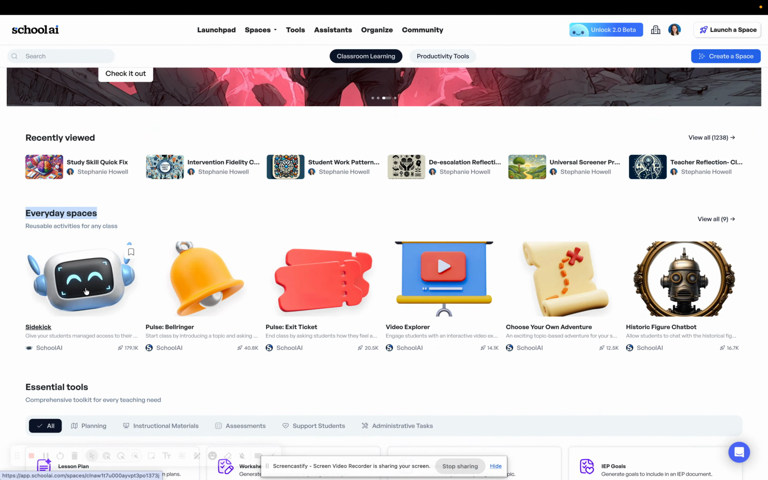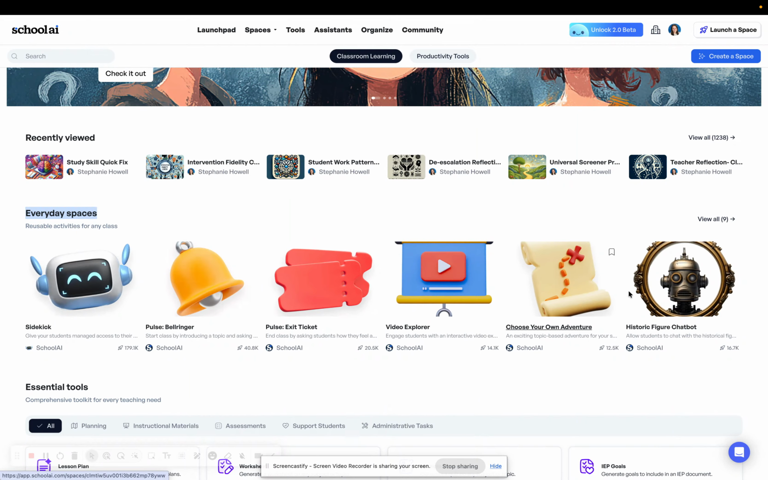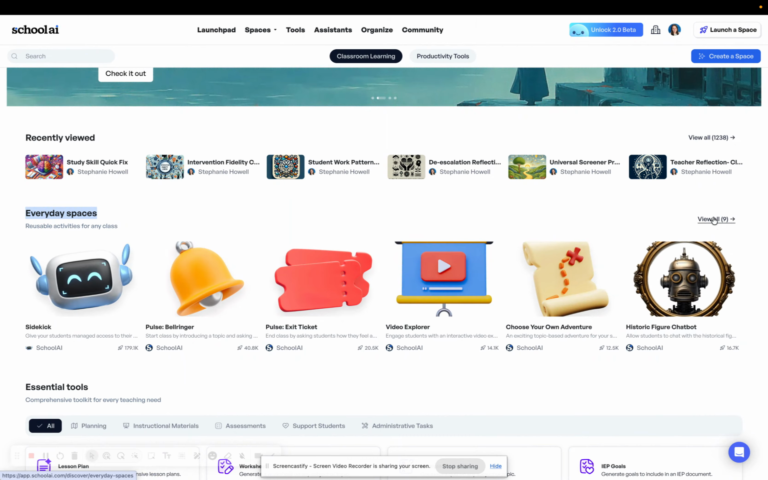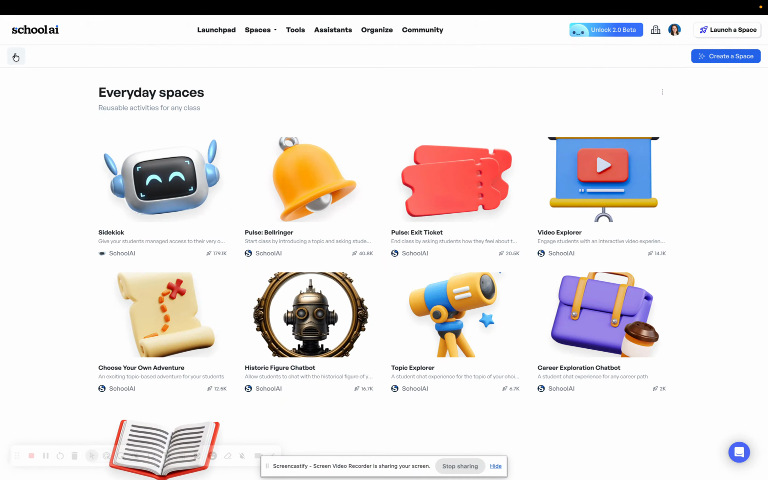You are in a Sidekick. This again is that tutor, that question on the side that can help guide you through a lesson. There's a bell ringer, exit ticket, video explorer, choose your own adventure, and even a historical figure chatbot. If you want to view more everyday spaces that you can quickly reuse in your classroom, you can also see additional ones by clicking on that arrow.